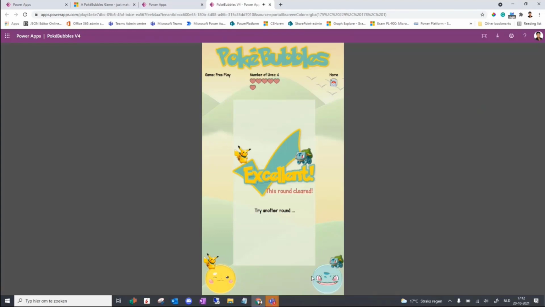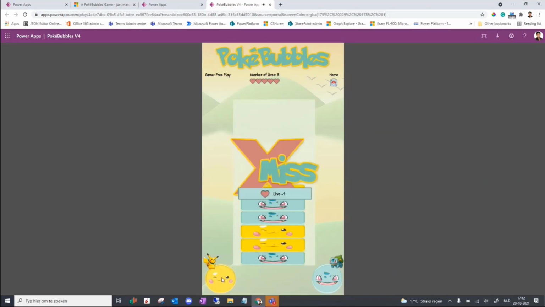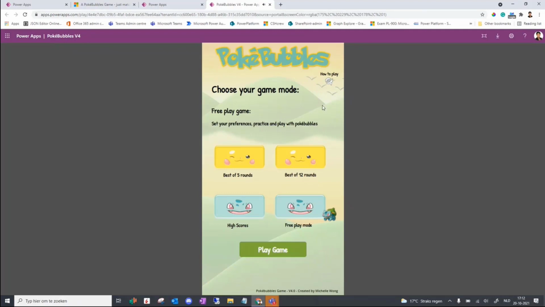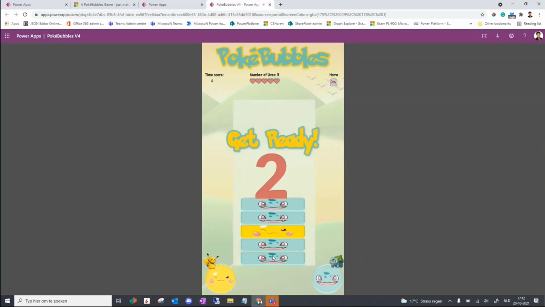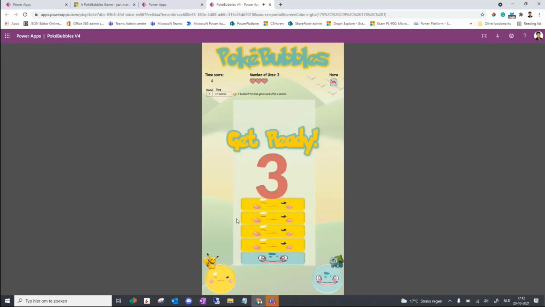I can play it on my mobile, and I also placed a transparent button over here, because if I click twice on the button, then on the iPhone it will zoom in my app. So there's a transition over here. Then I go to the first mode and play best of 5, for example. Then it will shuffle again, and I've got only 3 lives and a time score over here. So I can play the round. It will clear it, and it will save the time score that I already did.